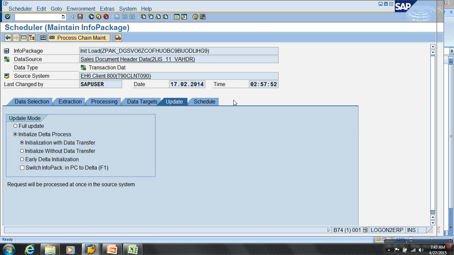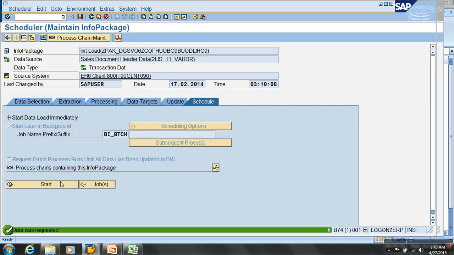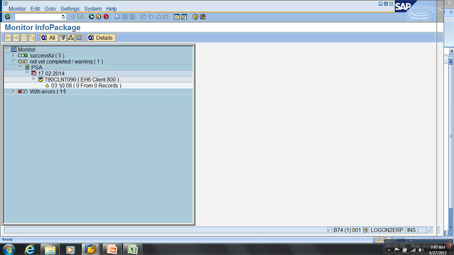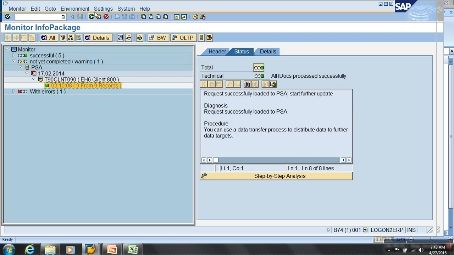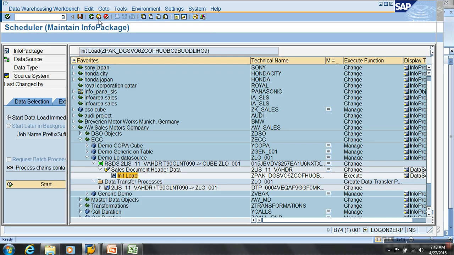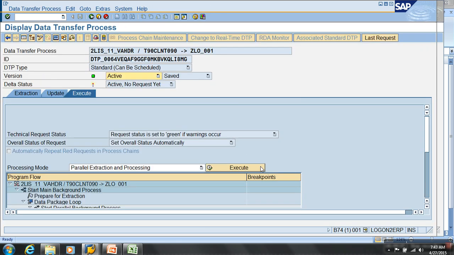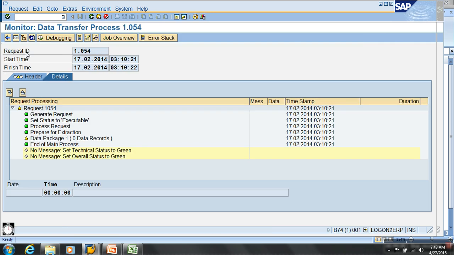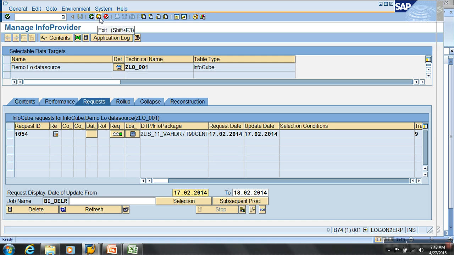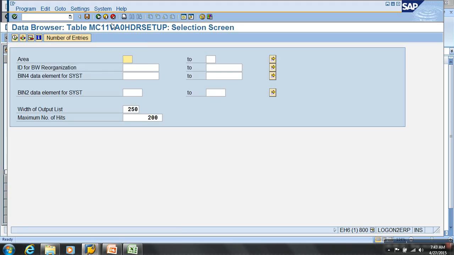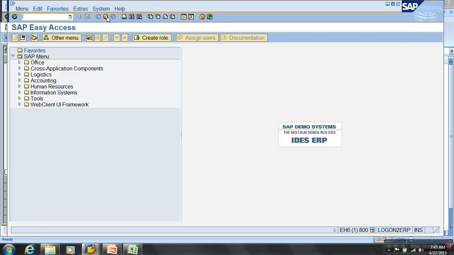Again delta is cancelled, same steps, no difference. Okay, loaded, that's fine. Next, what I'll do, let's say we have released the locks and started doing postings.